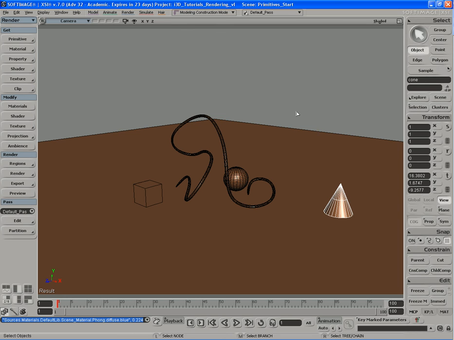Okay, so that's going to do it for the render preview tool. Pretty easy to use, right? Very simple, very basic. We're just going to go ahead and end this video here and get moving here with mental ray because we have a lot of topics to cover.